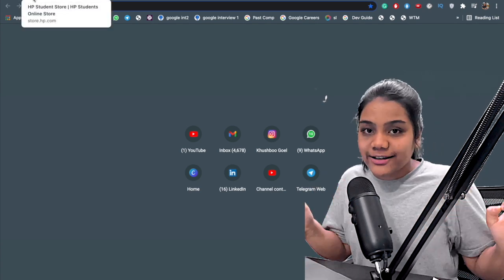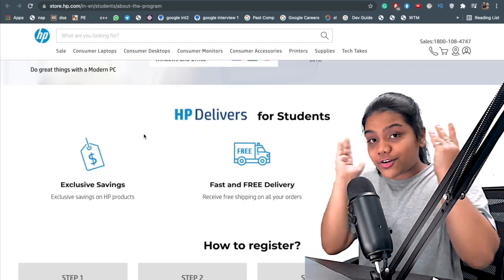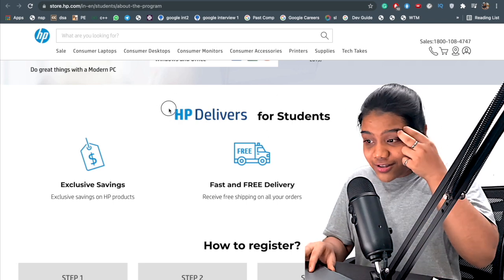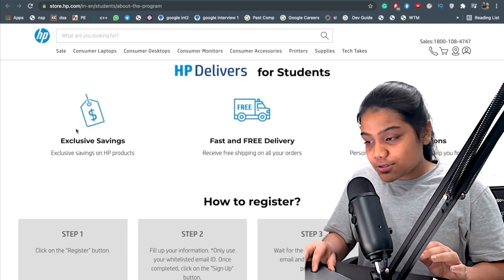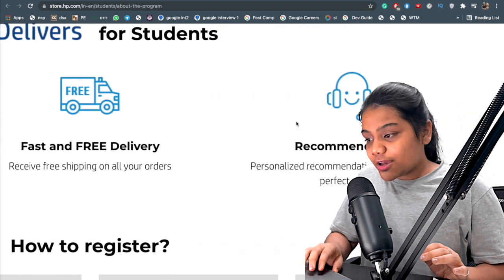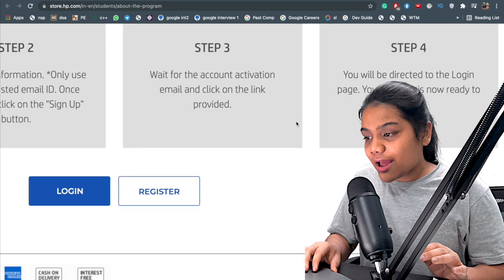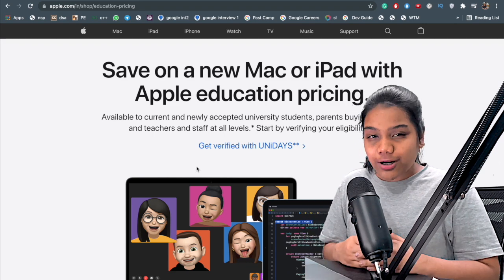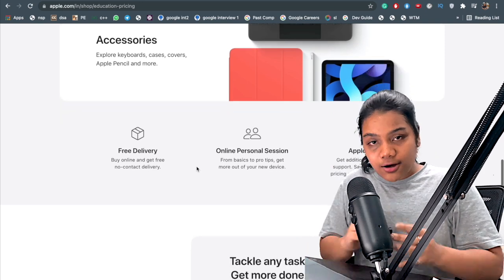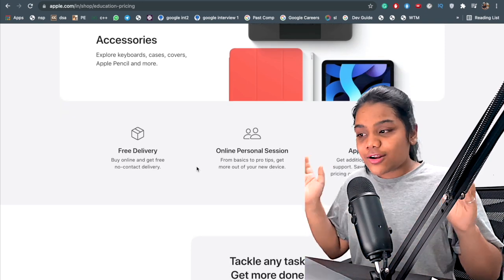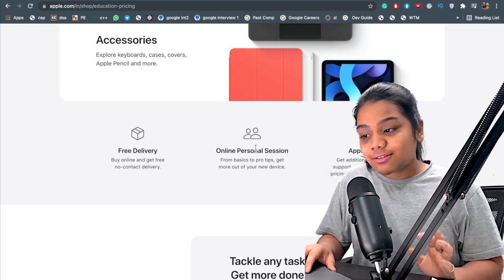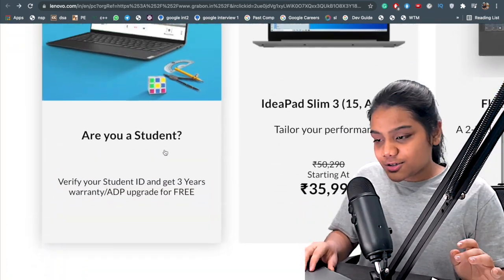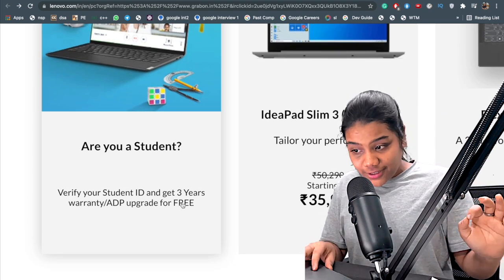So firstly, let's talk about the gadgets part. A lot of different brands provide you such discounts. Here for example, my first example is HP. So they also provide the student discounts, as you can see, exclusive savings, fast and free delivery, recommendations, and here is the procedure. You have to register and then you have to make a discount and stuff. In Apple, they provide you discounts throughout the year for the student email ID. If you buy a new laptop or a tablet during this season when it is high time for the new college batches, they also give you free earbuds. How cool is that? Same for Lenovo, they also provide you the student pack, verify your student email ID and get 3 years of warranty and upgrade for free.